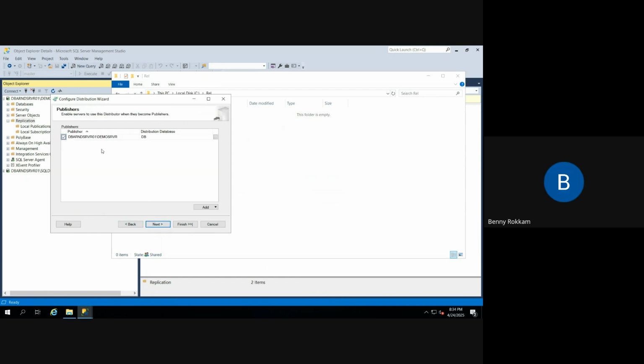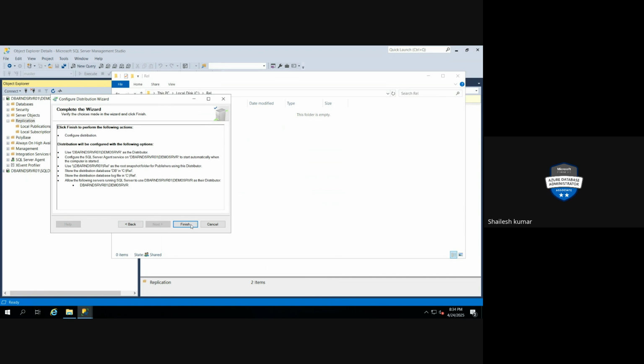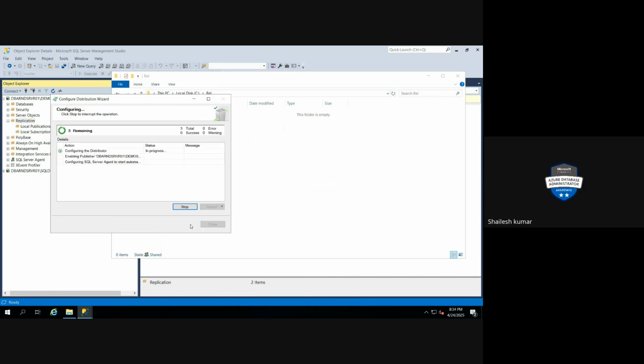This is the server name, the publisher server name, and this is the distribution database name. We can add that also. Next, generate script or just configure that one. We are not going to save anything. Hit OK. So it is creating the distribution.